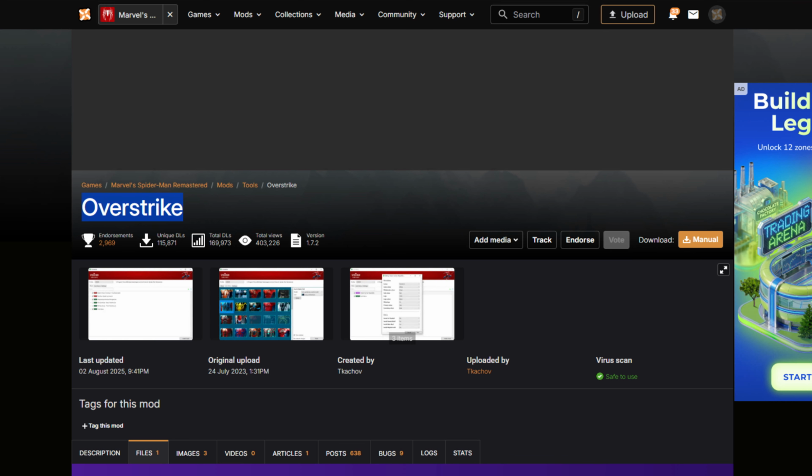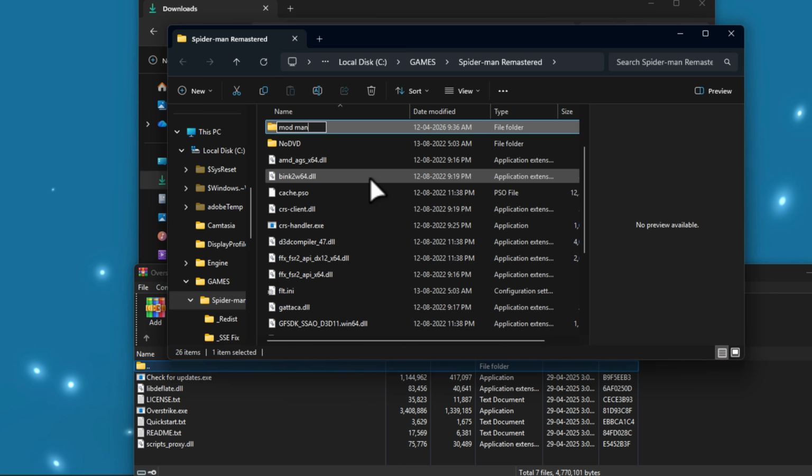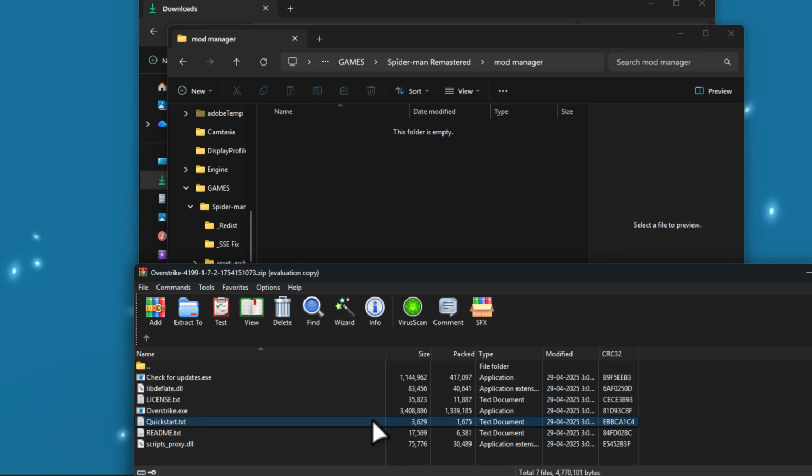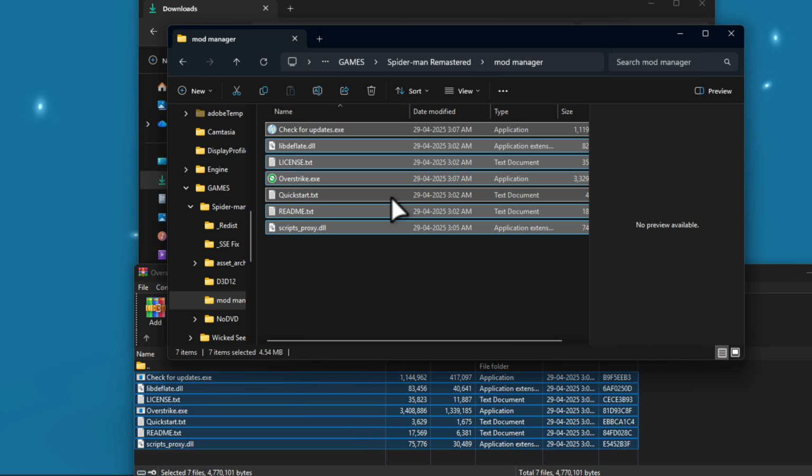Don't forget to install this Windows Desktop Runtime. I have already done this. Right click on the game and select Open File Location. Right click on the blank area and select New and select Folder. Name this folder Mod Manager and press Enter. Open Mod Manager and drag and drop all these files inside.